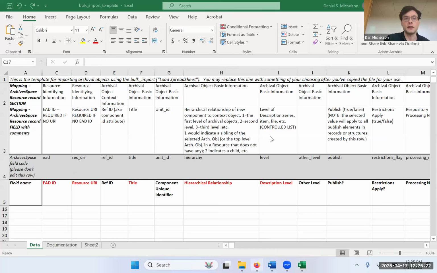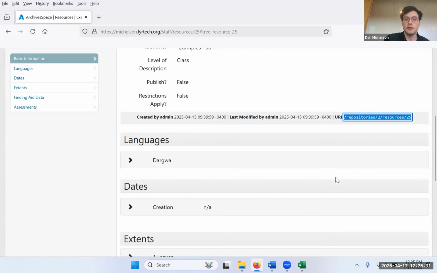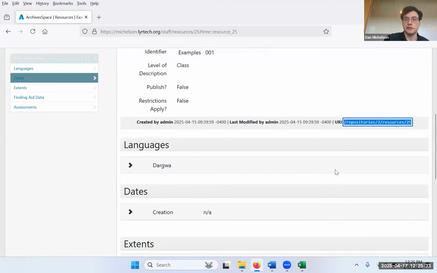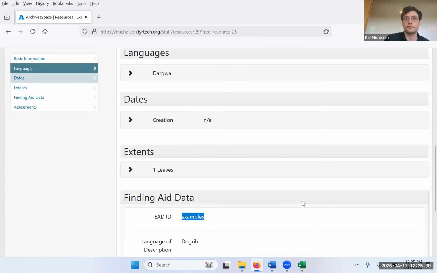And I'll just show you real quick where to define that in ArchivesSpace. So here is your URI for the resource record. And then your EAD, and that's automatically generated. Your EAD ID is not. You would manually enter it in the find the data.